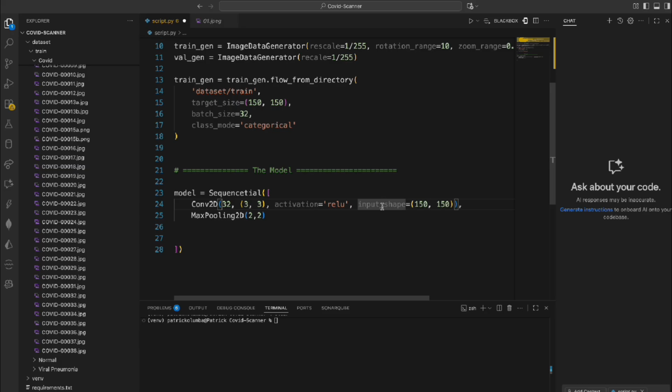The input shape takes in 3 arguments, actually. I forgot to put one right here. That's 3 arguments, yes. It takes in the height, the width, and then the color channel. So if we look at it, the height here is 150, the width is 150, and then the 3 right here represents RGB, which is 3 colors, right? So that's what the input shape is all about.